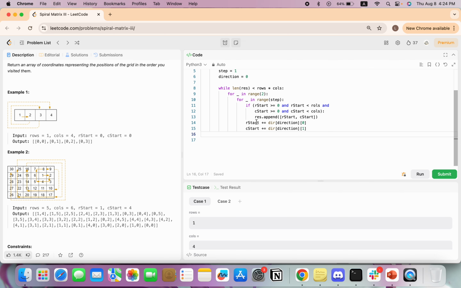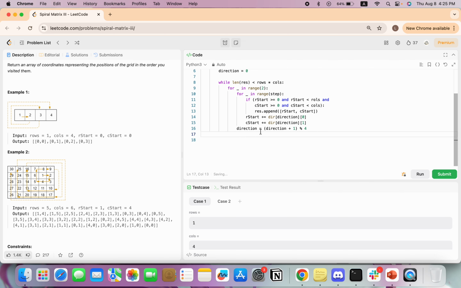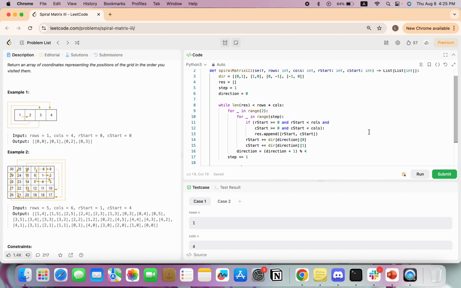So this is for the inner for loop. So when you get out of the inner for loop, now we know we are switching the direction. So you set the direction equals to the direction plus 1. So you're switching to the next one, and then mod 4, because there's only 4 directions for you. So when we get out of this, we actually increment the step by 1, because we know that we have done the one going right and down, right? There's 2 steps, and then now we increase the step, and then going for 2 more directions. At the end, you just need to return the result.